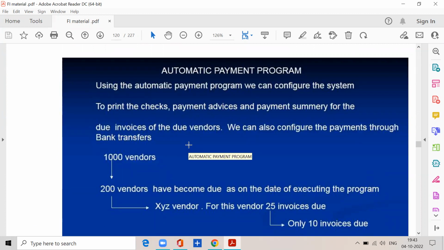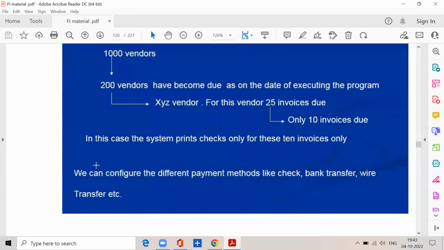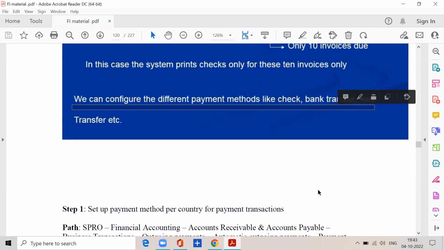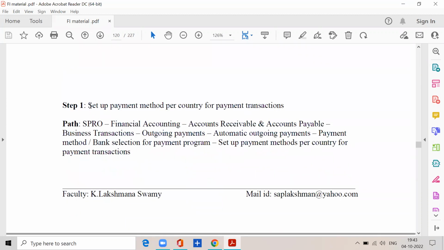Here I am going to show you how to configure the payment method check. Payment method means, see, we can configure different payment methods like check, bank transfer, wire transfer, RTGS, etc. It's a very, very flexible program. We can configure any type of payment method according to client requirement. Now, here I'm going to show you how to configure the check payment method, right?